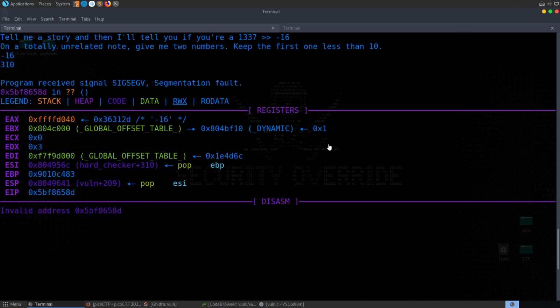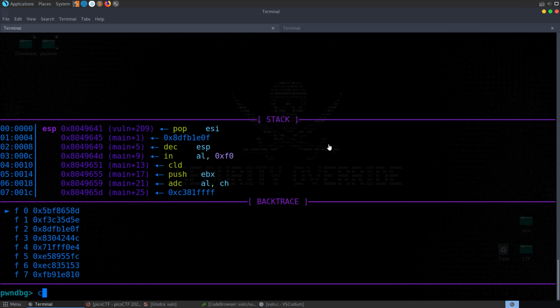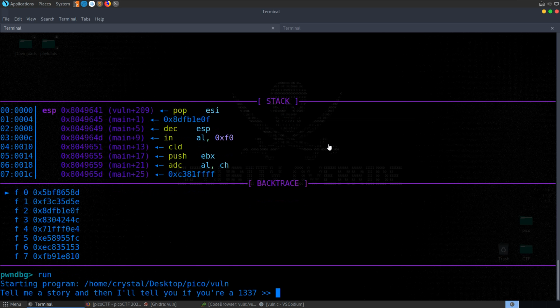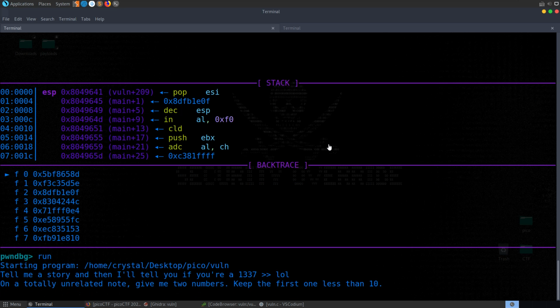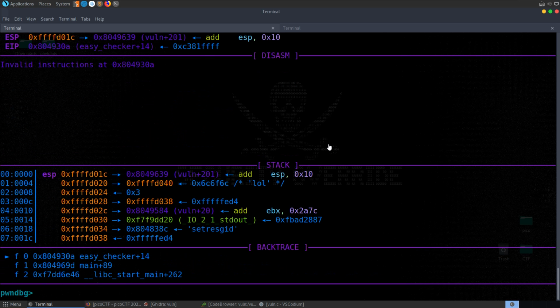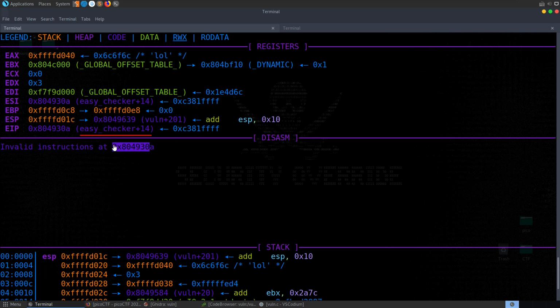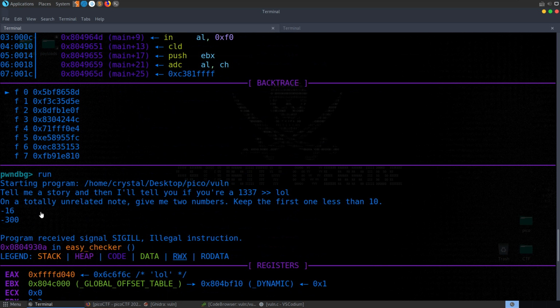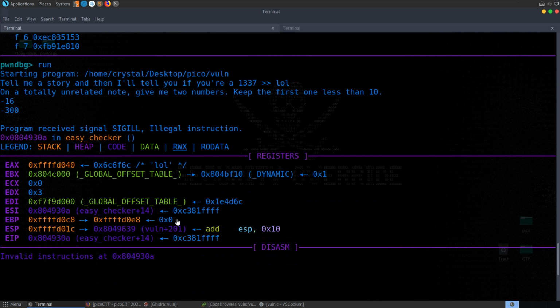The way that I kind of fluked this was to run the program again. It doesn't actually matter what we put in here, let's just put in something, and then here we'll do minus 16, and then minus 300. We do that, and look what we get: invalid instruction at this address. So we could find a different address by putting in, rather than minus 300, minus 250 for example. What address does that jump to?